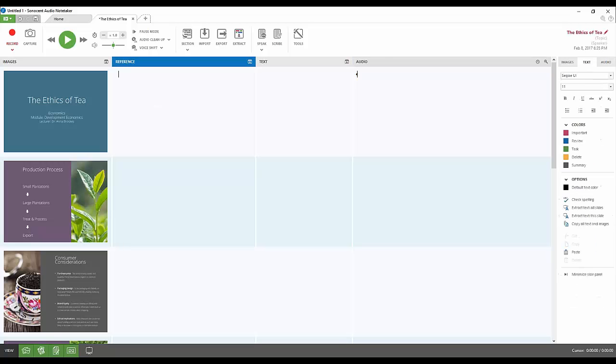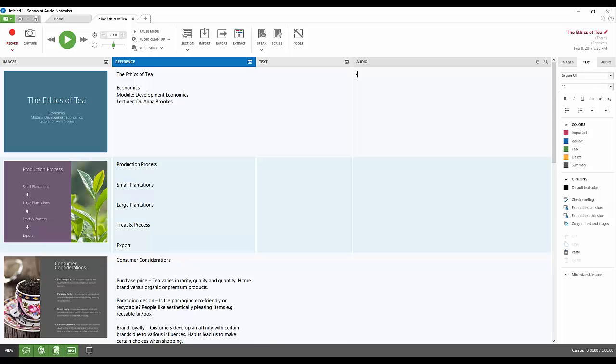Now, in the reference pane, you can type notes if you wish, or you can use it to pull the text out of the PowerPoint into your preferred font, font size, font color, by selecting Extract Text from All Slides in the Text toolbar, which will appear whenever you are in a text pane, which is the reference or text. When you've selected this, that will pull the text out into clear text format, and you can begin to highlight things you want to listen out for.